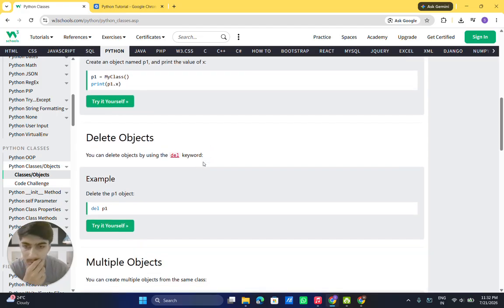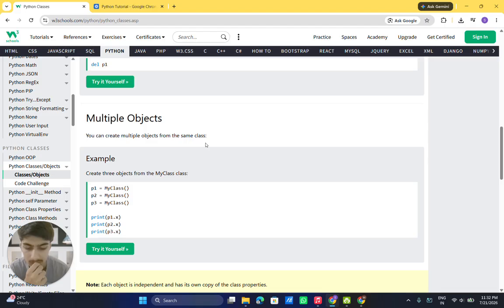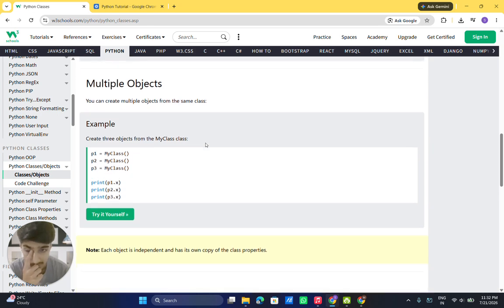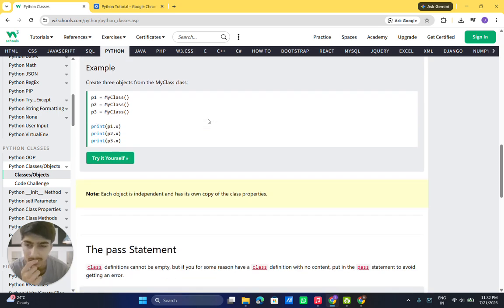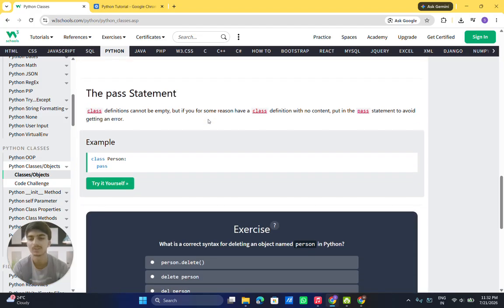Delete objects. You can delete objects by using the del keyword, del p1. So these are the objects from the same class. Create 3 objects from MyClass: p1, p2, p3. And look at the pass statement. Class definition cannot be empty, but if you for some reason have a class definition with no content, put in the pass statement to avoid getting an error.